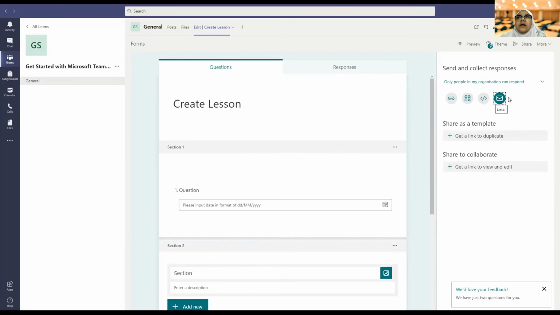Third one is embed link, and the last one is by emailing the specific person. So you can email the person, get their email address, and they will directly email to the person.